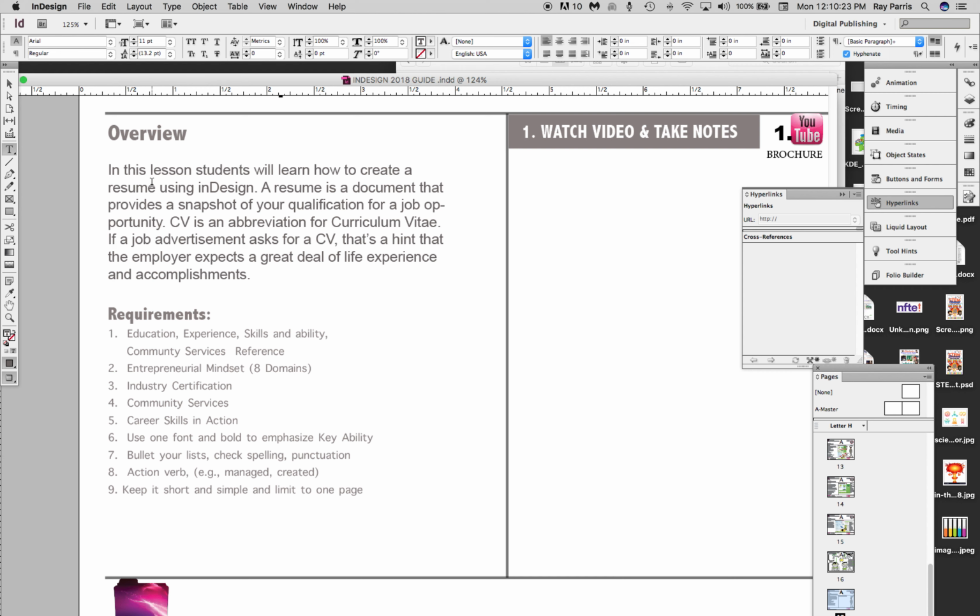We're going to work on a resume. So in this lesson, students will learn how to create a resume using InDesign. This resume is a document that provides a snapshot of your qualifications for job opportunities. And basically, we're looking at the CV concept layout.